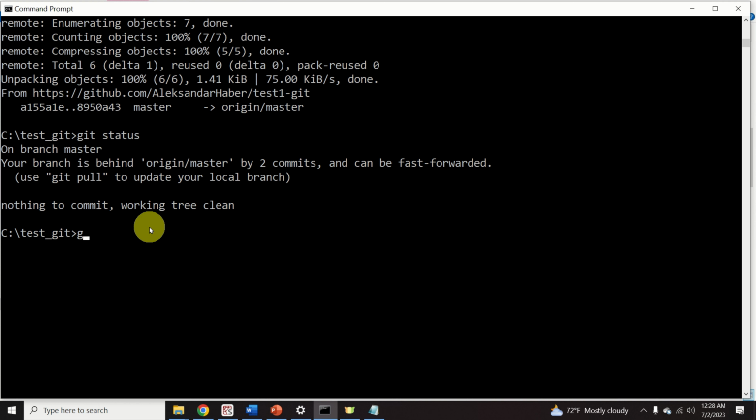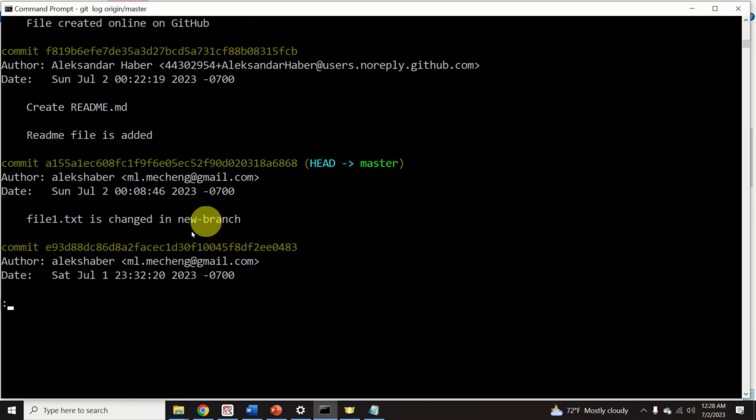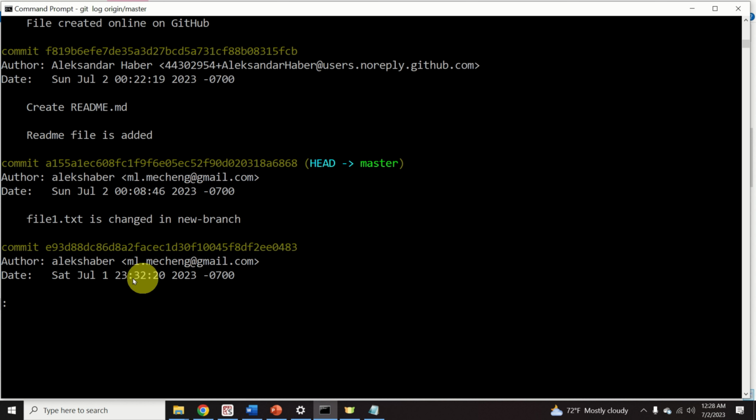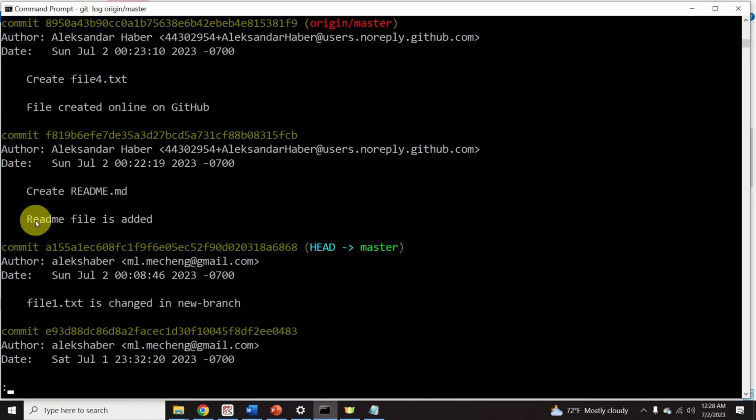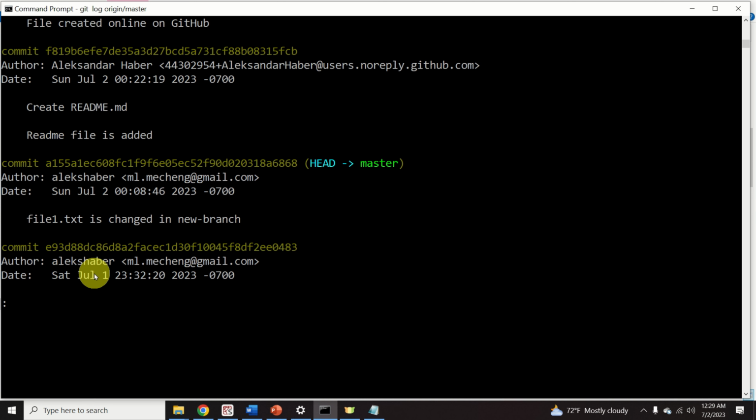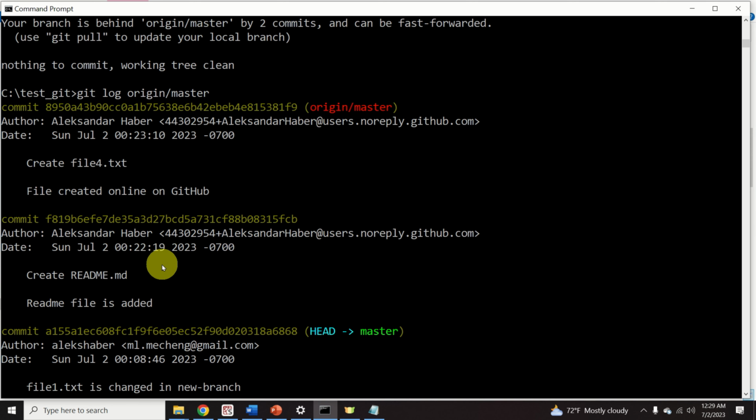Let us investigate what are the changes that are being made on origin master. That is, what are the changes being made on GitHub. We can type git log and we need to specify the name of the GitHub branch. The name is origin master. So let's see the results. Okay, this is very interesting. We can see these changes, right? File text is changed in new branch, README file is added. So this is made on GitHub and this is made on GitHub. And over here you can type Q in order to exit the log.